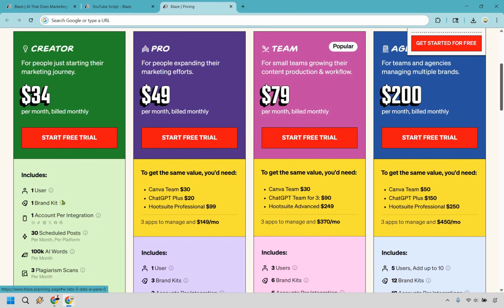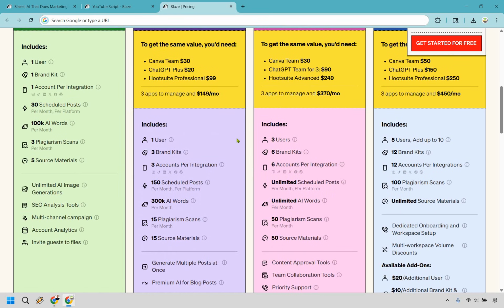That's going to be $34 per month, one user, one brand kit, one account per integration, 30 scheduled posts right here, so ideally one a day, 100K AI words. You get 3 plagiarism scans and 5 source materials. And then moving on up, you have Pro, which is $49 per month, where you get a little bit more: 3 brand kits, 3 accounts per integration, 150 posts a month, 300K words, 15 plagiarism scans, 15 source materials.